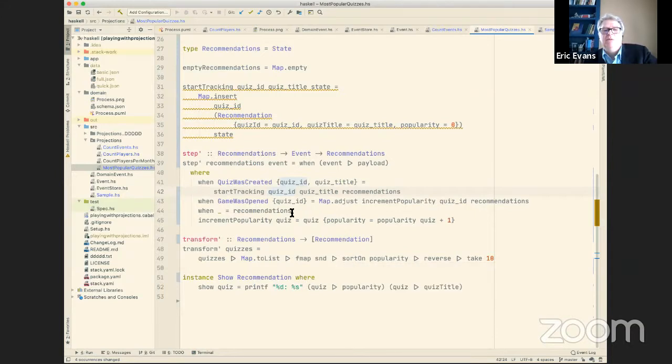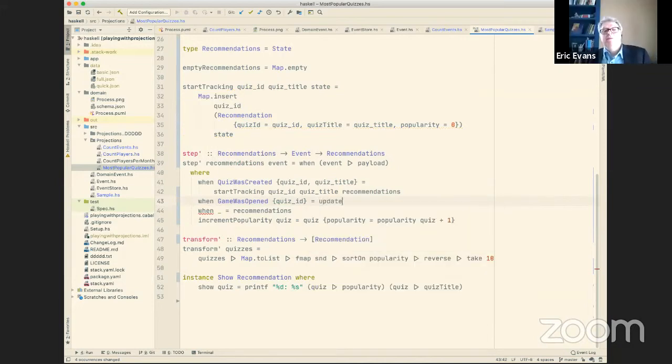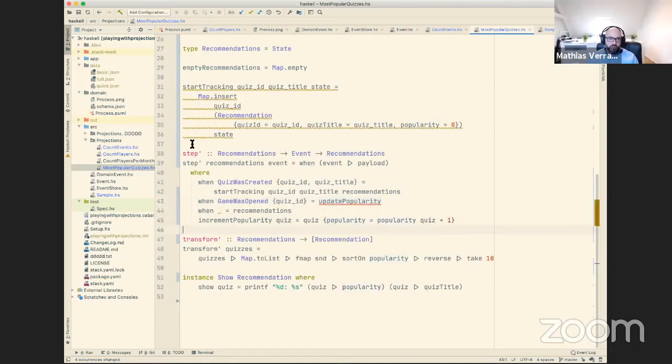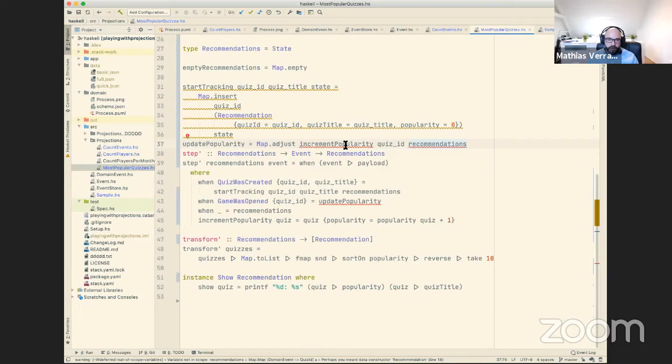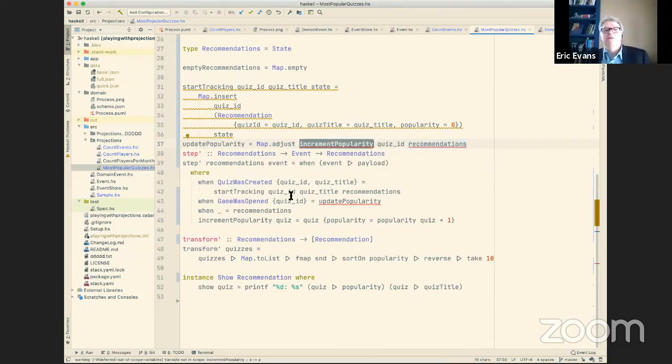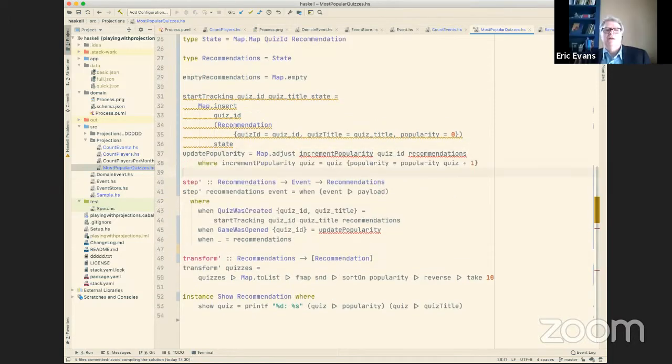And then when the game was opened. So here we can do the same thing now, where we say when the game was opened, it's time to increment popularity. You already have increment popularity, and it's a more expressive thing anyway. Yeah, I'm refactoring it. I think it's a better name than update popularity.